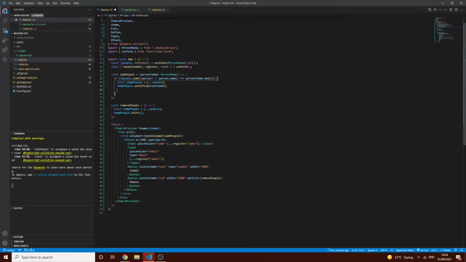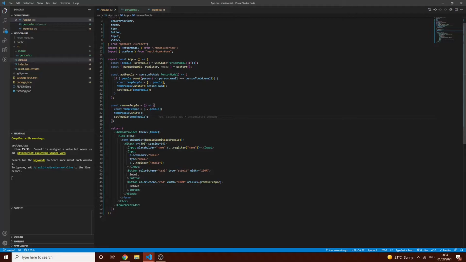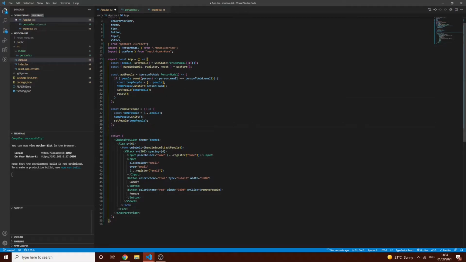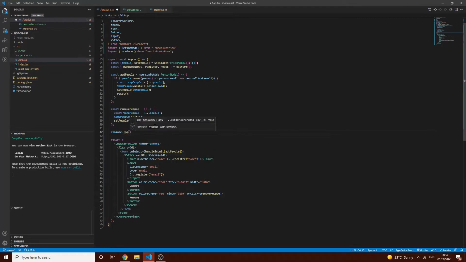Then, sorry, I've forgotten these functions. We need to obviously set the people to our temp people once we're done. So we can copy this down. And for the reset, we want to reset our form once we've added the person, so we can save that. Now let's just console log people to check that's working.